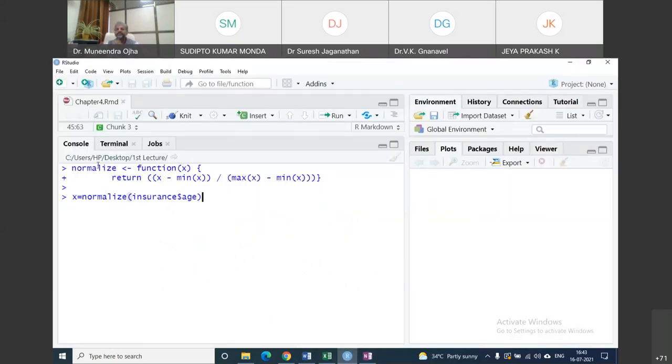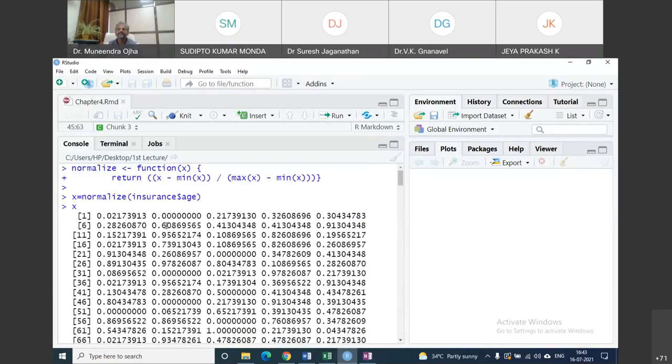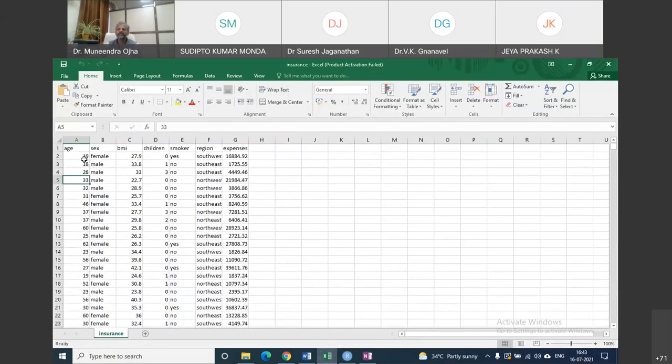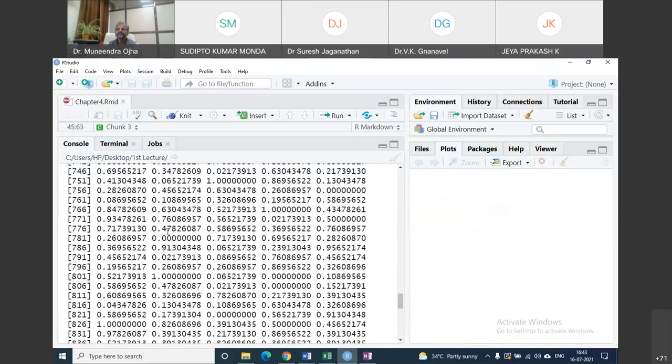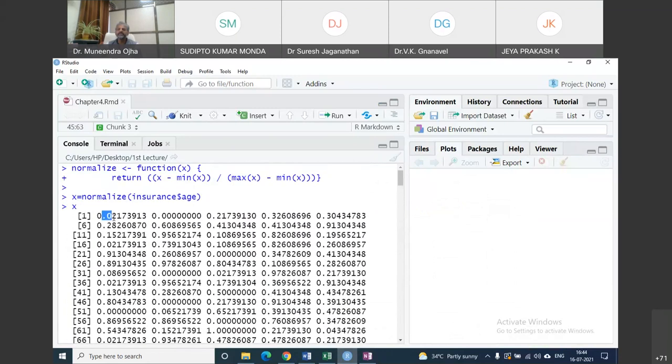You see, I am calling the normalize function. The input I am giving over here is x, the age column. It has run; now print the value of x. You see all the age values: 0.02, 0, 0.2. Its corresponding values: 19, 18, 28. So 19 becomes this, 28 becomes this, the next becomes this. In that way it has changed everything.